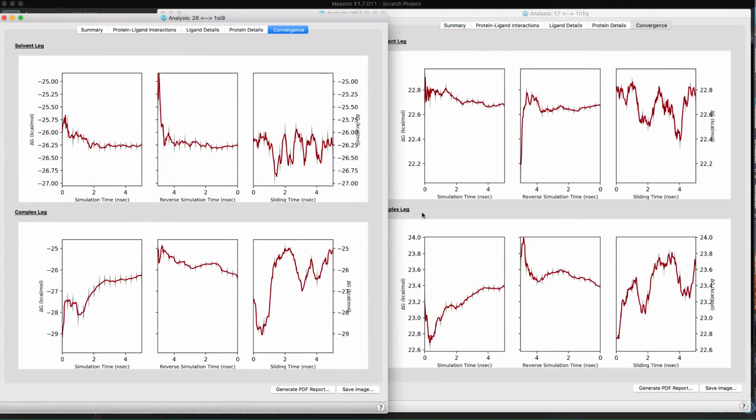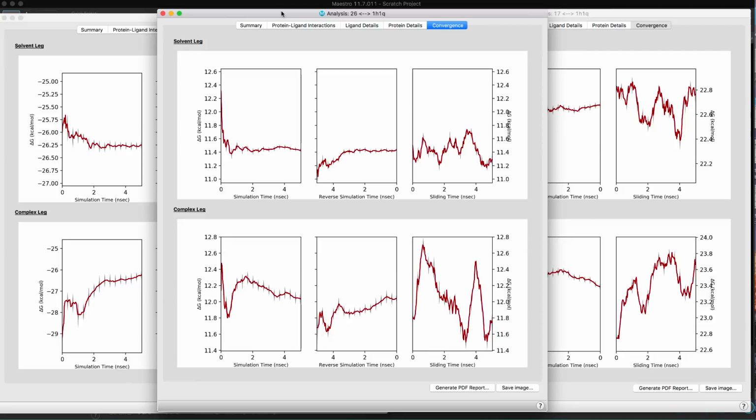Opening the reports in separate windows allows multiple charts to be compared side by side without having to switch back and forth between edges or be delayed by loading times.